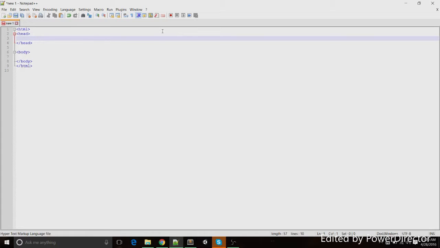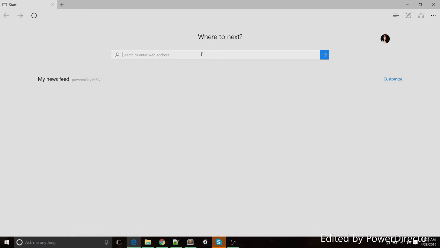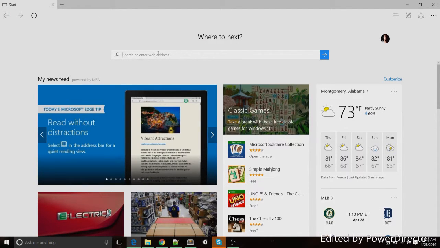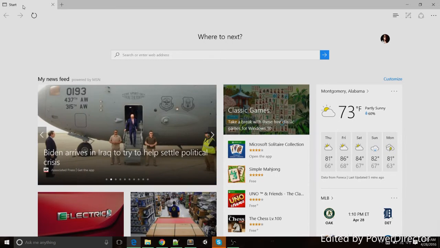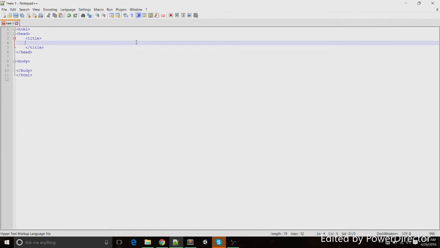Inside the head tag, you're going to want to put another tag. We can tab over a little bit just to keep this a little more organized, called title. And what this title tag is going to do is title your web page up here in the top left corner where this says start. It's going to put whatever you want it to read there. So for instance, let's title this first web page.